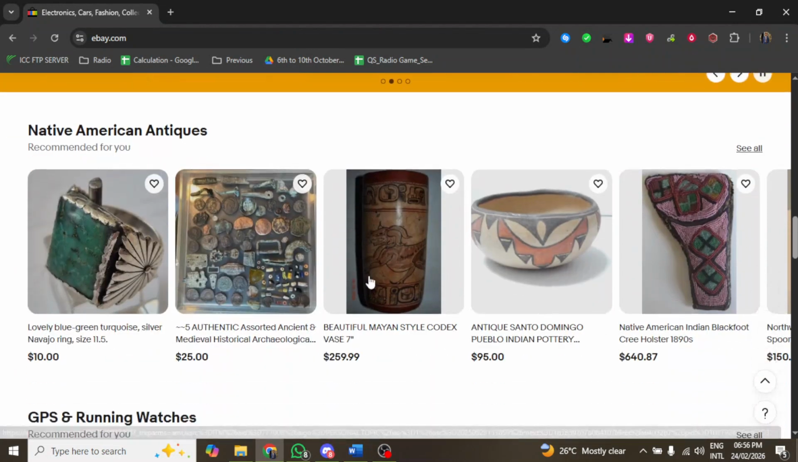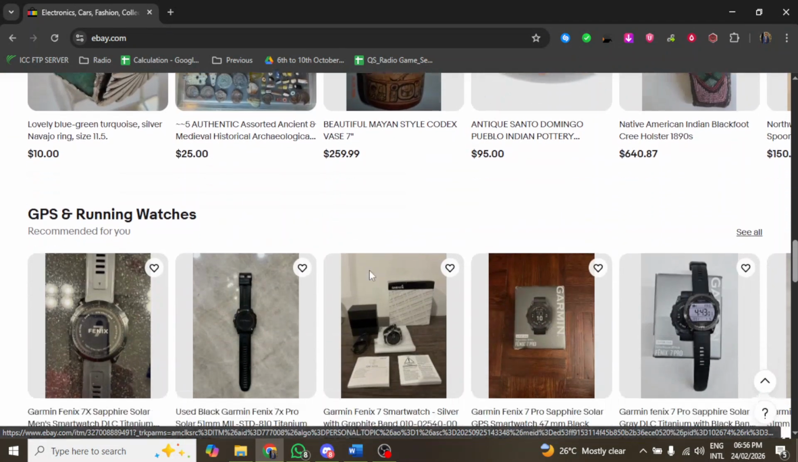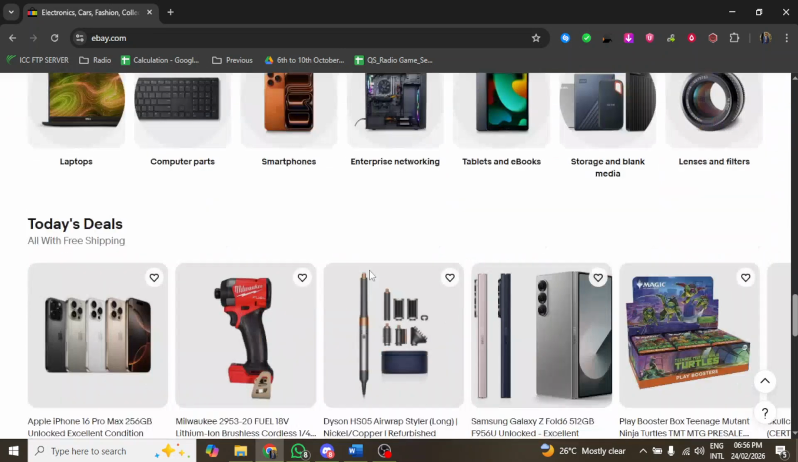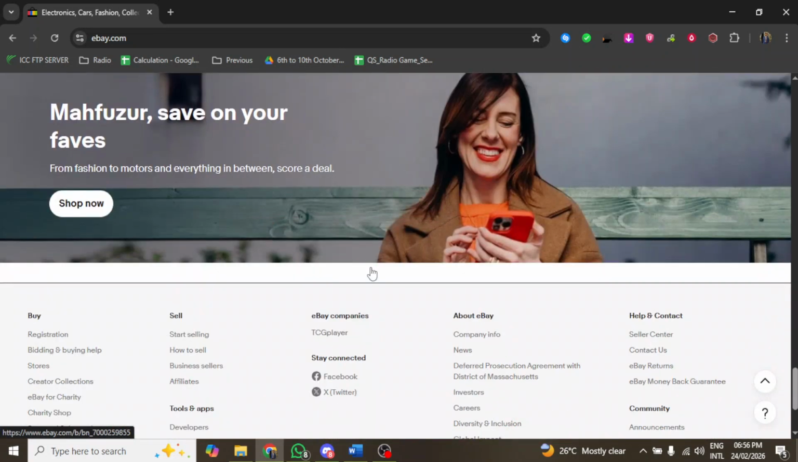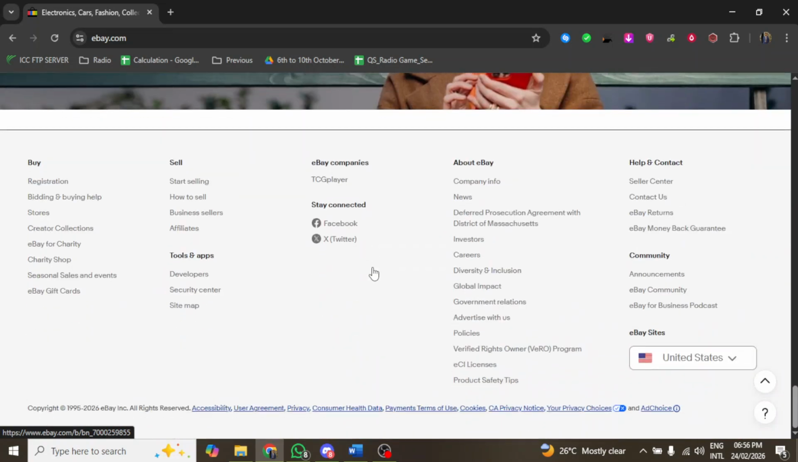Once you've successfully signed in, scroll down to the bottom of the home page. Here you will find the option labeled Help and Contact. This section is designed to provide assistance for various issues related to your account and orders. When you click on this link, it opens the eBay Help Center where a variety of support options are available. Accessing this page is crucial as it serves as the starting point for contacting customer support.